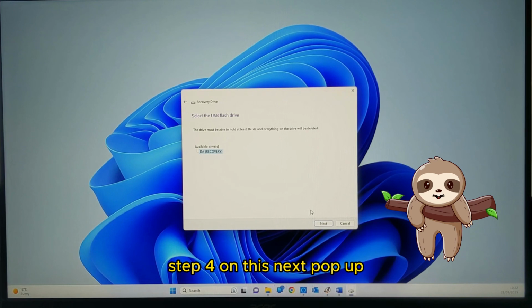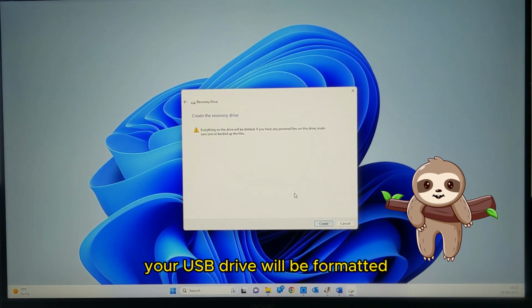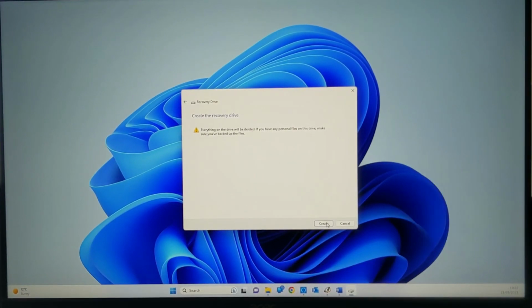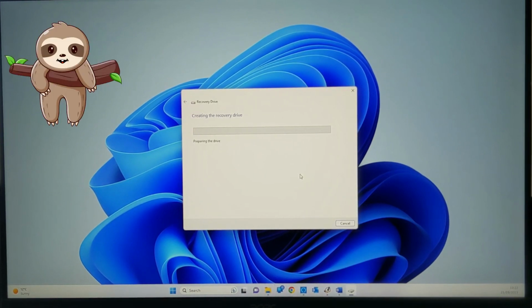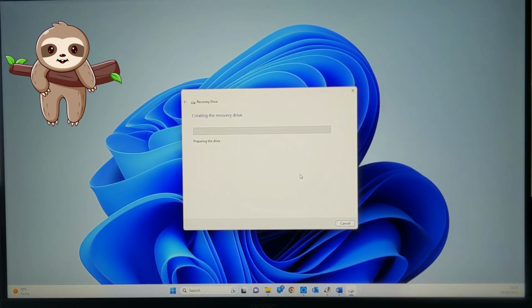Step 4. On this next pop-up, click Create and let the magic happen. Warning: your USB drive and all the data files on it will be deleted. Your USB drive will be formatted, all the data and files removed. Step 5. Wait. The drive is being created for you. All you have to do now is wait. Once complete, click Finish.